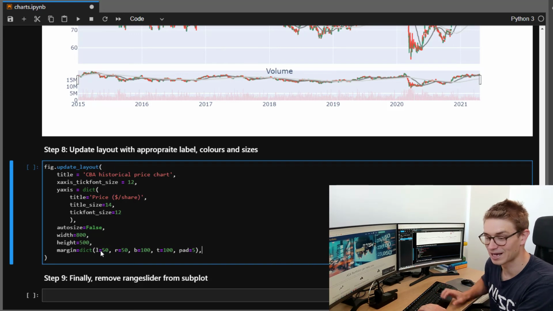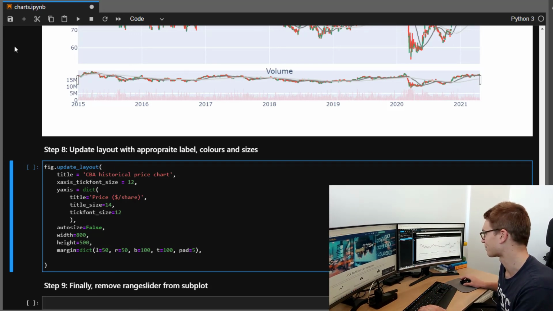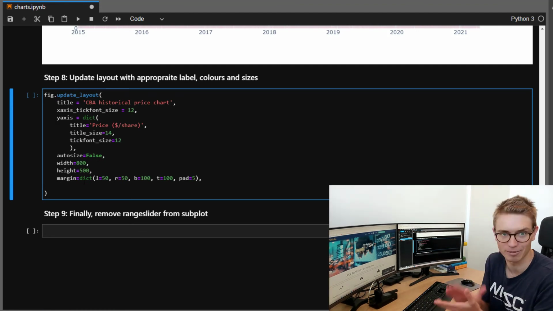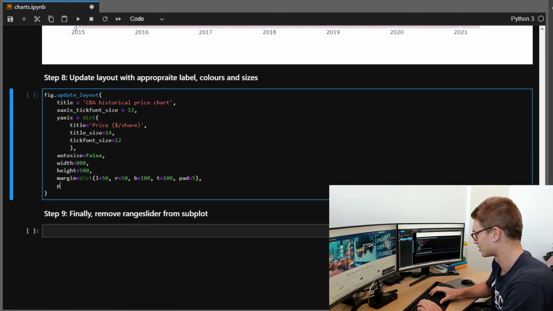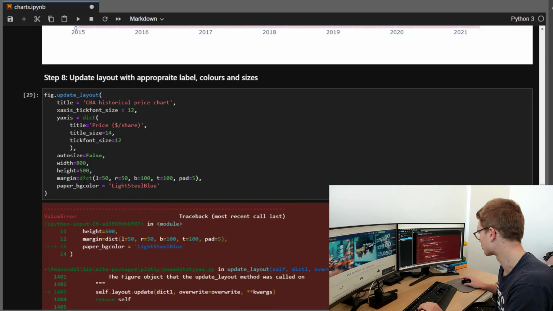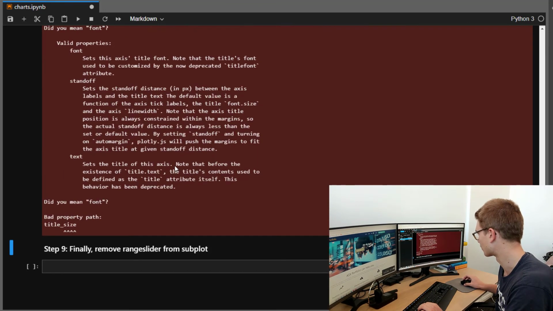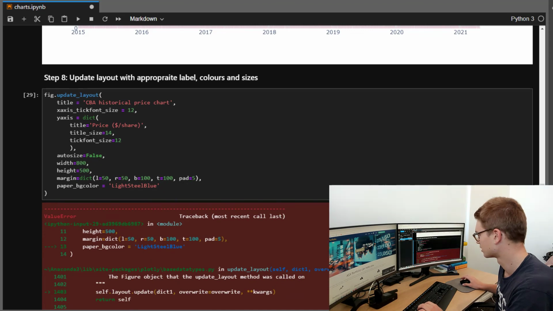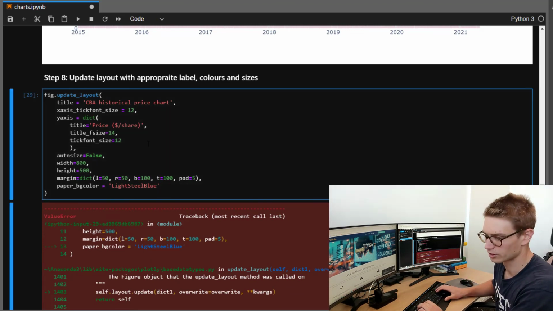And the very last thing we're going to do, because I'm using a black background here and this is white, it's a pretty stark contrast. We're just going to go to some kind of middle color to make it a little bit easier on the eyes. So we can call that paper background color. And that's going to be equal to light steel blue. But again, any of these attributes are ready. Title size, title font size.